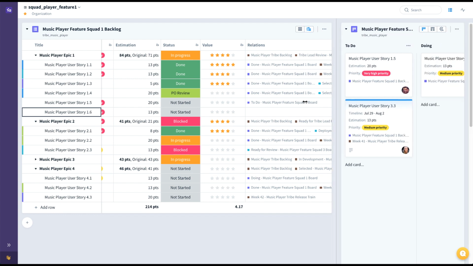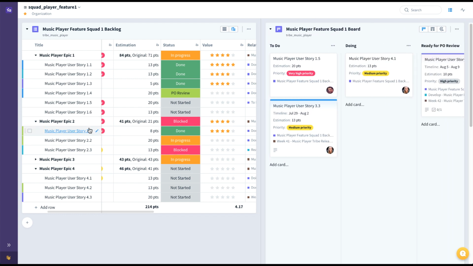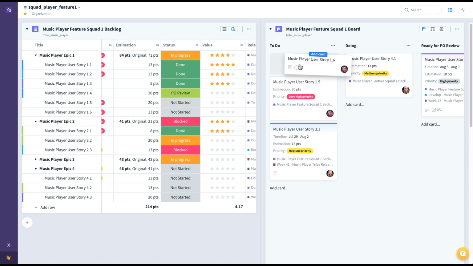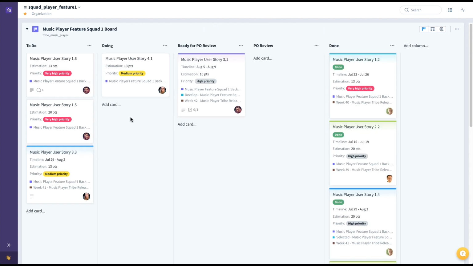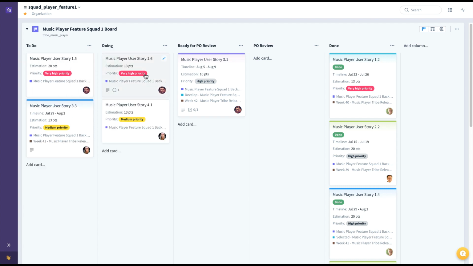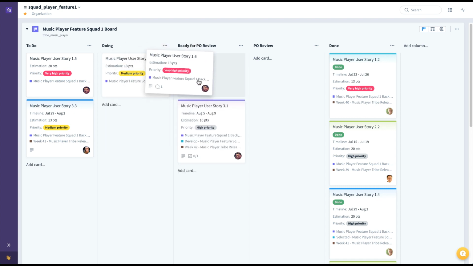When the team is ready to work on any particular user story, committing to a particular user story, say in sprint planning, for example, they'd simply drag and drop that user story from the backlog to the board. As you can see, this card now lives in both places. I'll minimize the backlog to give us some more room on the screen. Eventually, the team will have the bandwidth to take on this particular user story and move it to the doing column. When it's done, it can move to ready for PO review.